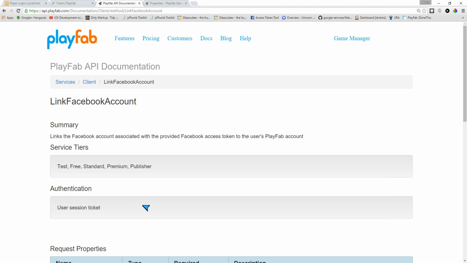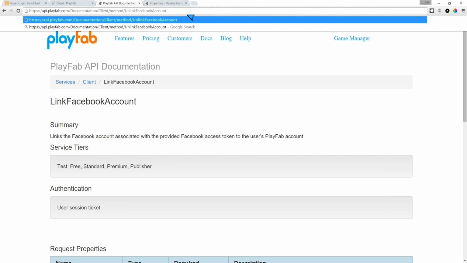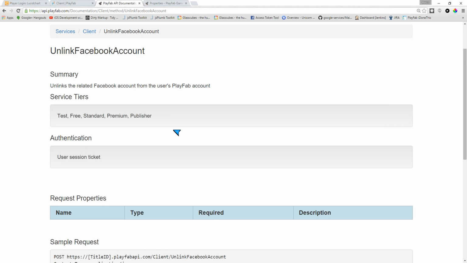So if you wanted to unlink that device, you could put a button in your settings or something like that inside of your game that says unlink this device. As soon as you do that, it will make the call unlink device. So we have this unlink Facebook account. So we would make this unlink Facebook account call, and that would unlink them from Facebook.